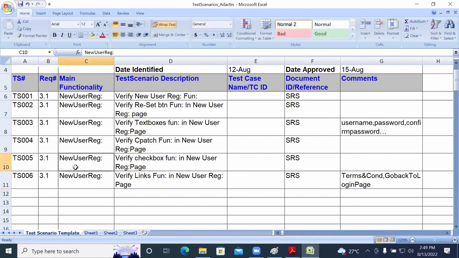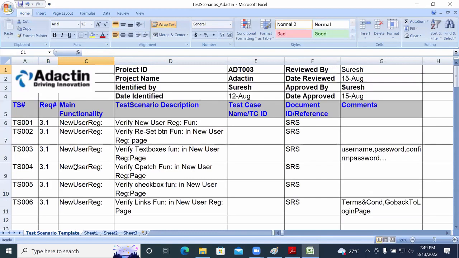Who will prepare the templates? Test lead. Test lead, not test engineer. Who will prepare the scenarios?